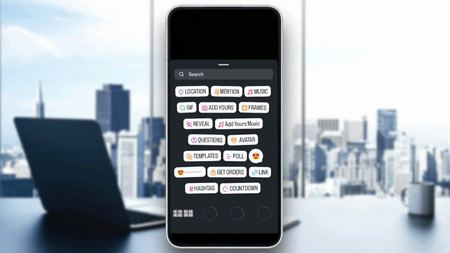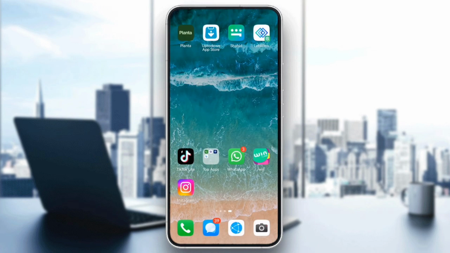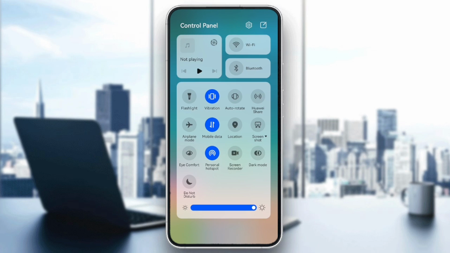The next step is to check your internet connection. A weak or unstable connection could prevent GIFs from loading. Switch between Wi-Fi and mobile data, or try moving to a strong signal area to ensure you have a stable connection.